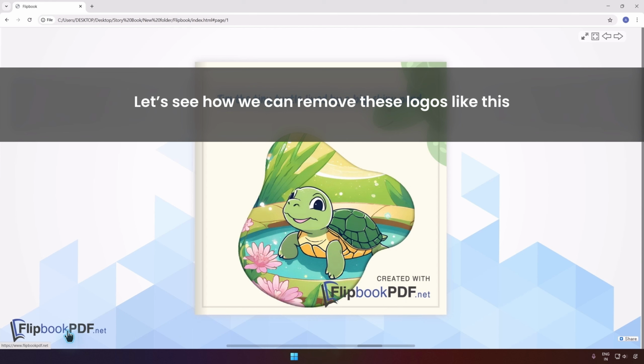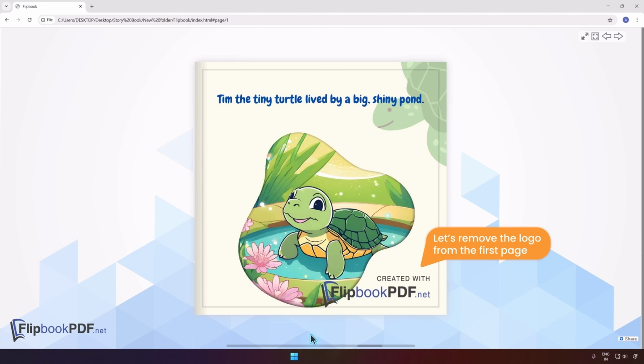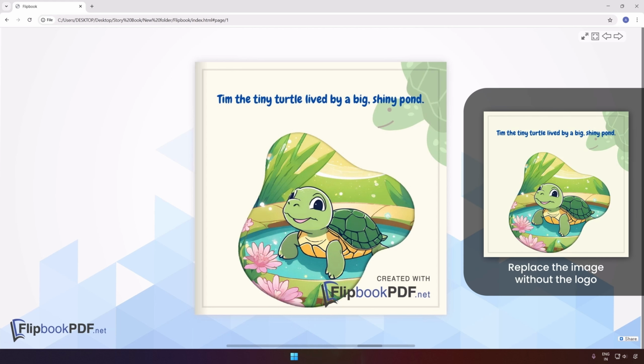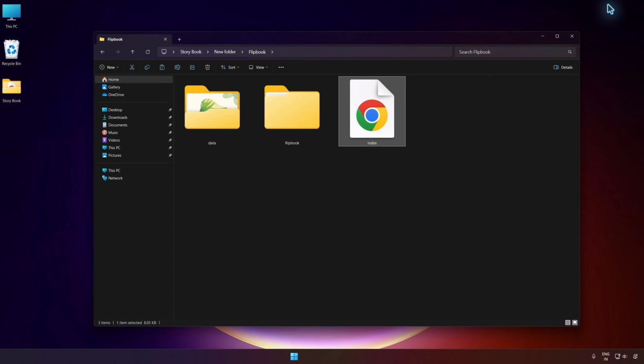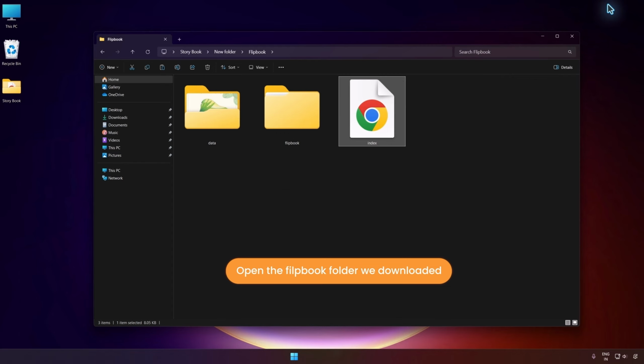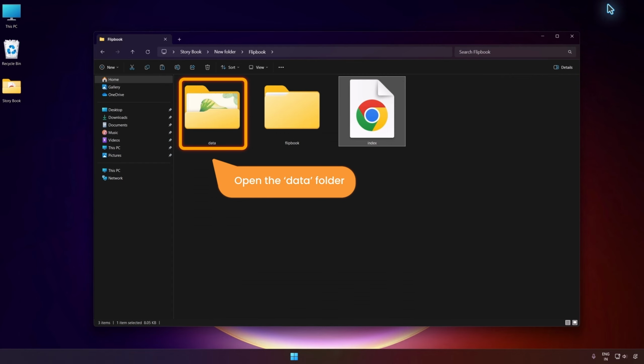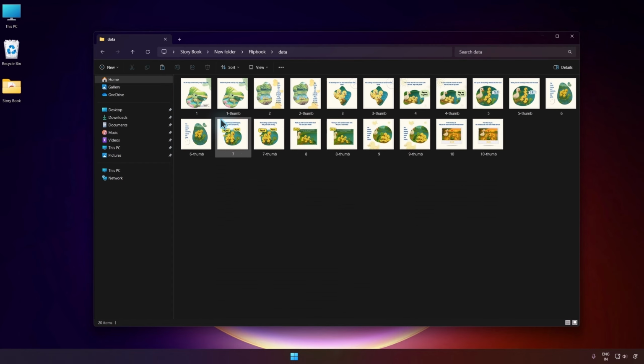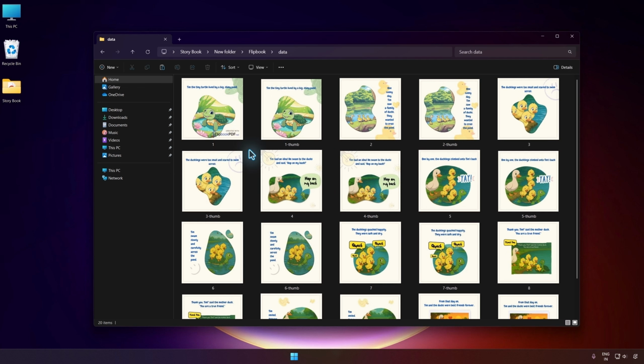Now let's see how we can remove these logos. Let's first remove the logo from the cover page, the first page of our flipbook. To do that, we need to replace this image with one that doesn't have the logo on it. So, close the browser and open the folder we downloaded. You will see a folder named Data. Open that. These are all the images used in the flipbook.